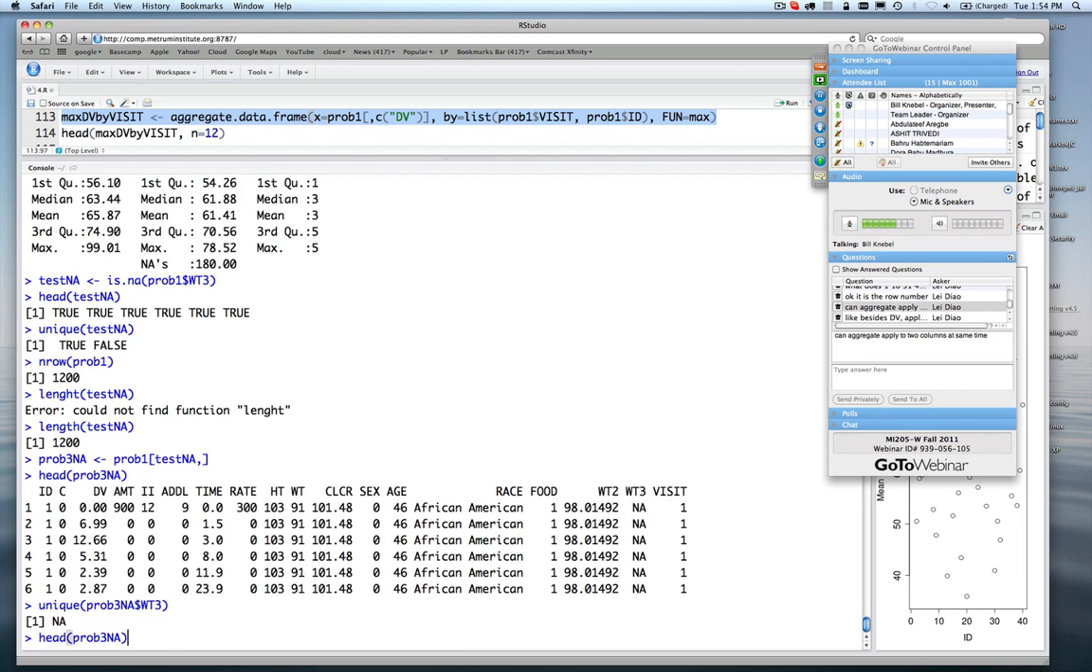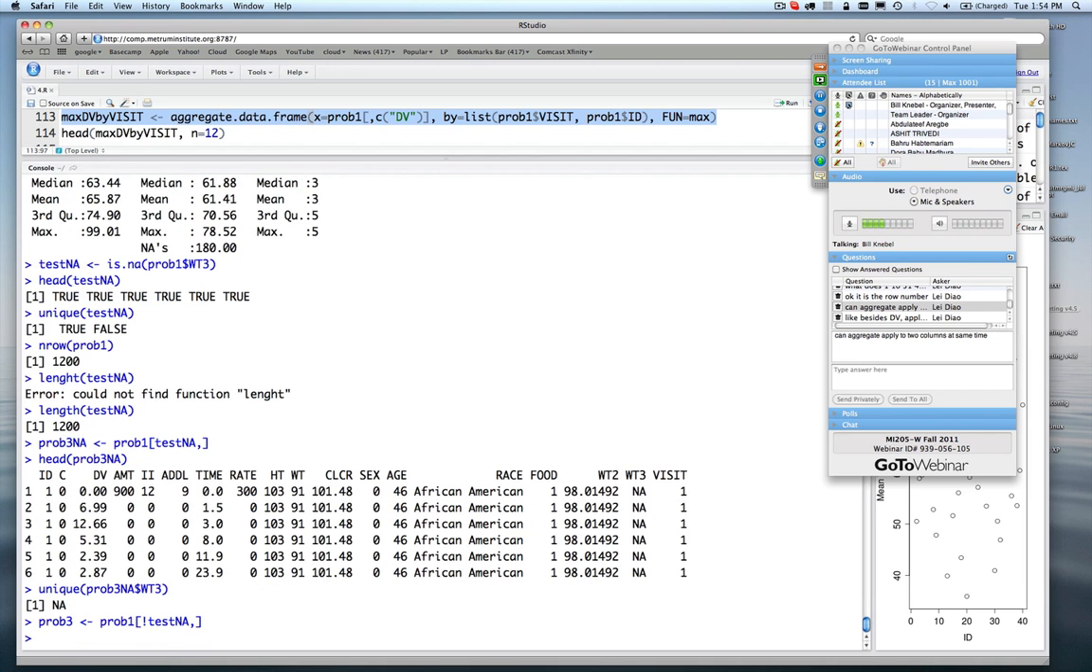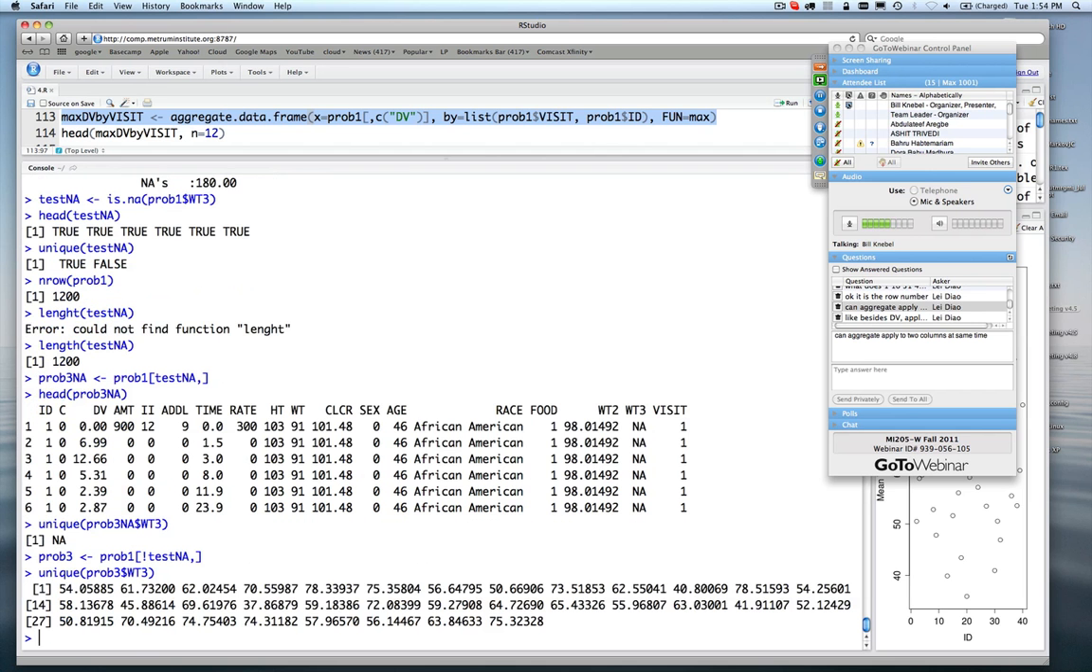That's very simple. Now that we have a logical vector of trues and falses, which is what test NA is, we can just say not test NA. So we're going to take the opposite, all the rows where test NA is not true. And now if we were to run unique across the prob3 data set, what we'll see is we have no NAs, we have only the weight 3 values. And this could be helpful.